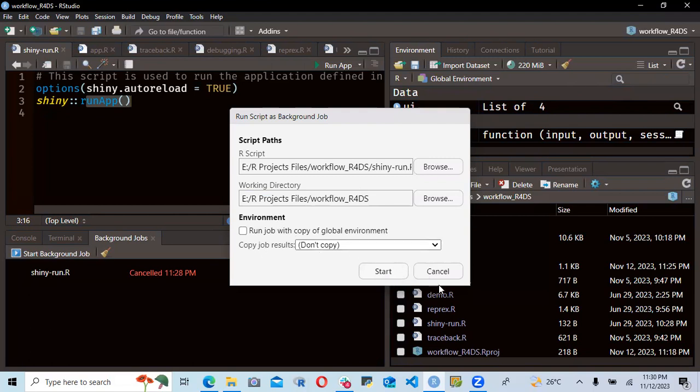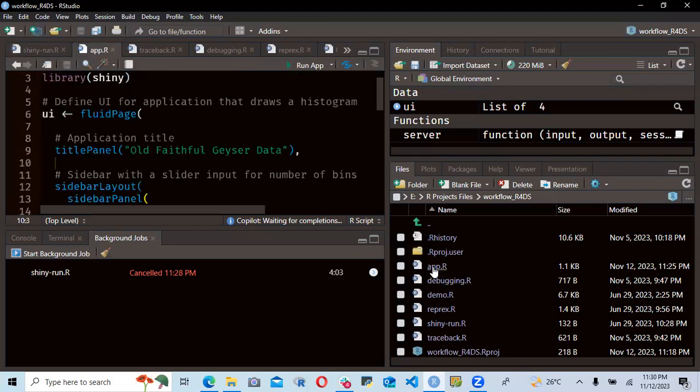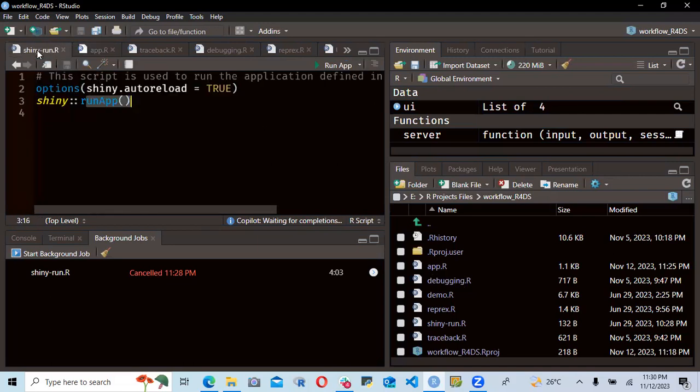Whatever we are doing in this app.r script, because this is the first script it's going to pick, since it believes that is what shiny uses to start the app, whatever script we put here is what is going to be run in the background job.